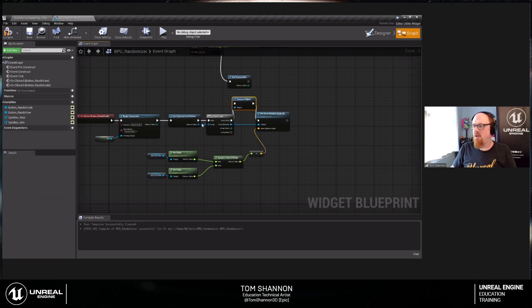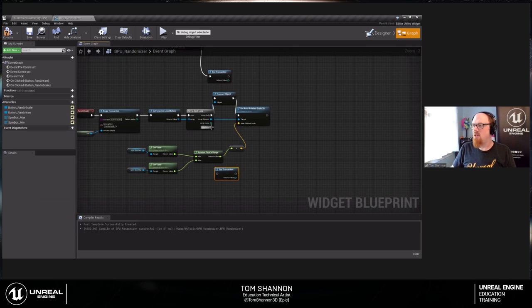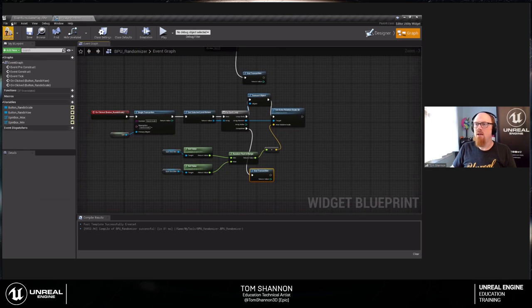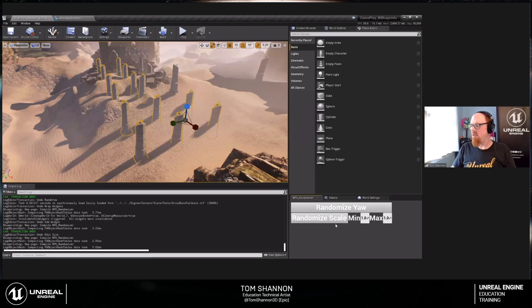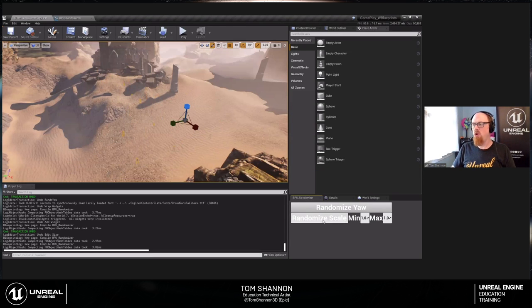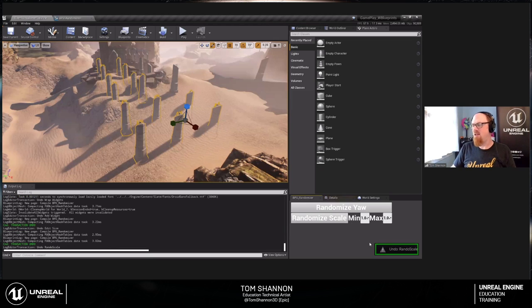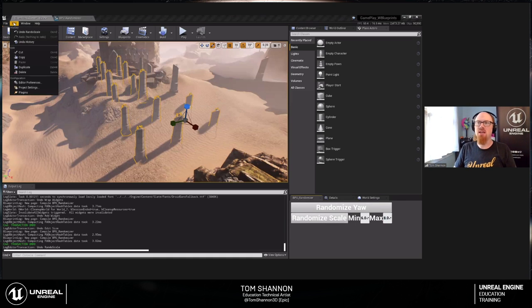Go. And then we are gonna end the transaction. Boom. And compile and come back here. And now randomize scale. Holy moly. Well, that's not right because these are already 7. So let's do it like 6 and 8. And you can see tabbing even works. So I just tabbed between those and it works. And there we go. And now, of course, I can undo.